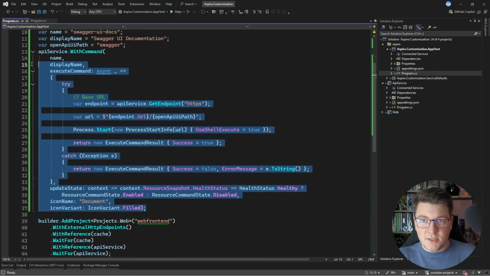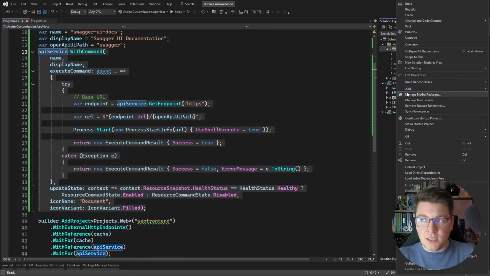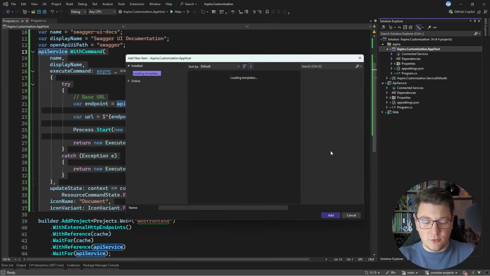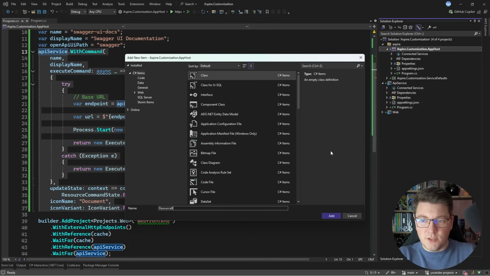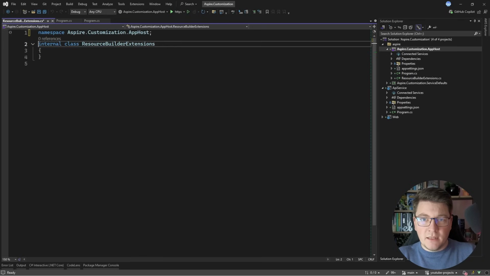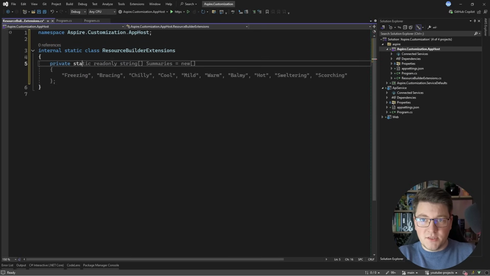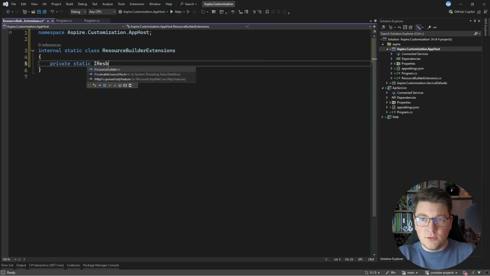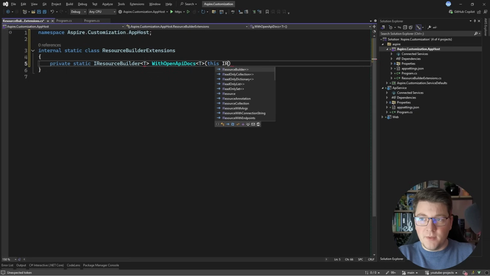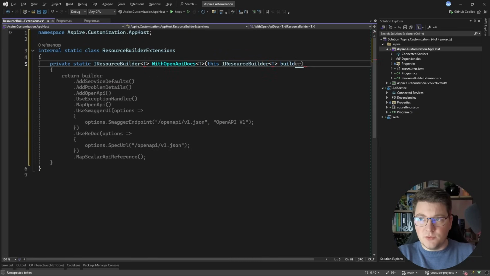And the good part is that we made our command definition reusable. So now I can define an extension method in my Aspire project. Let's call this the ResourceBuilderExtensions, and I'll make this an internal and static class. And I need an extension method on my resource builder. So let's make this a public static IResourceBuilder. I'll make it generic. Let's call it WithOpenAPIDocs. It's going to be a generic method on the IResourceBuilder type.